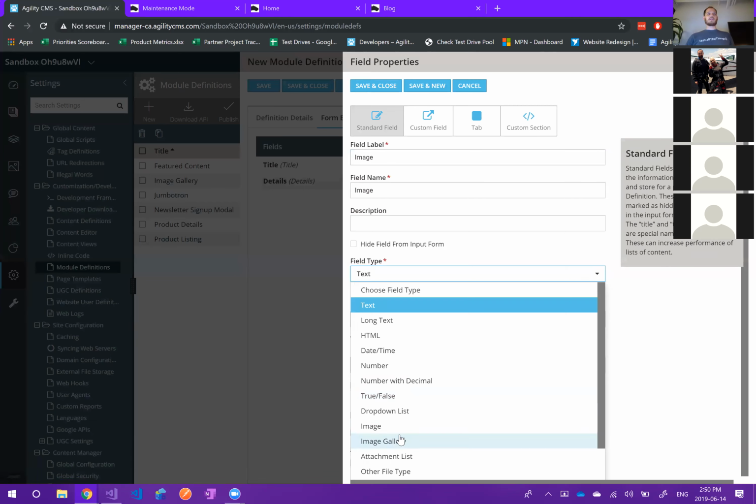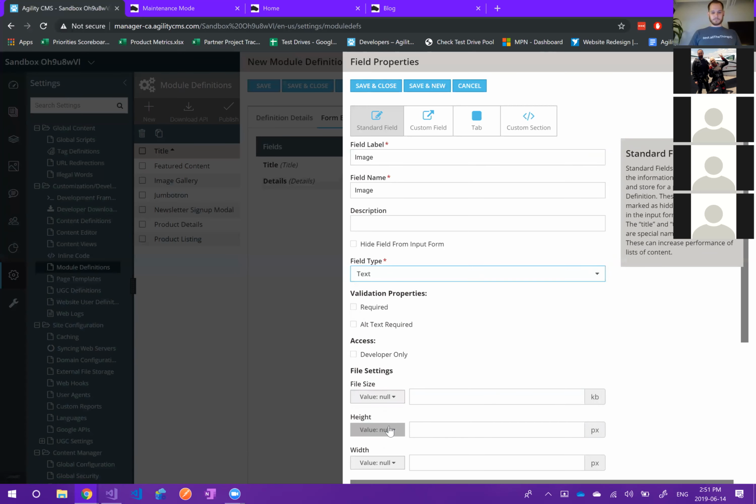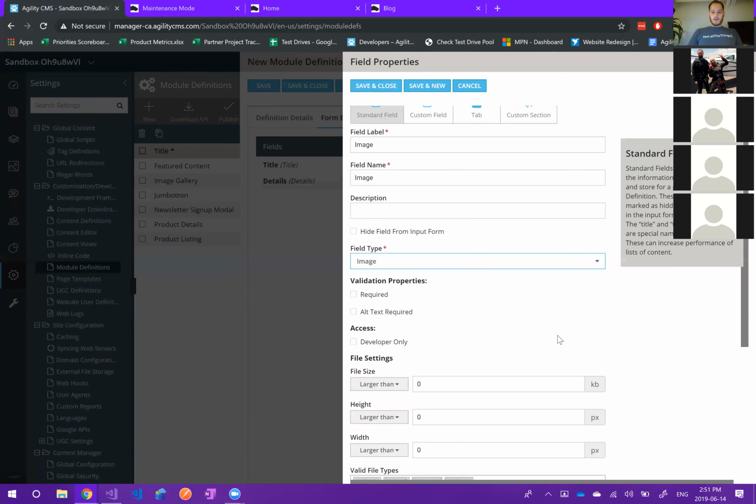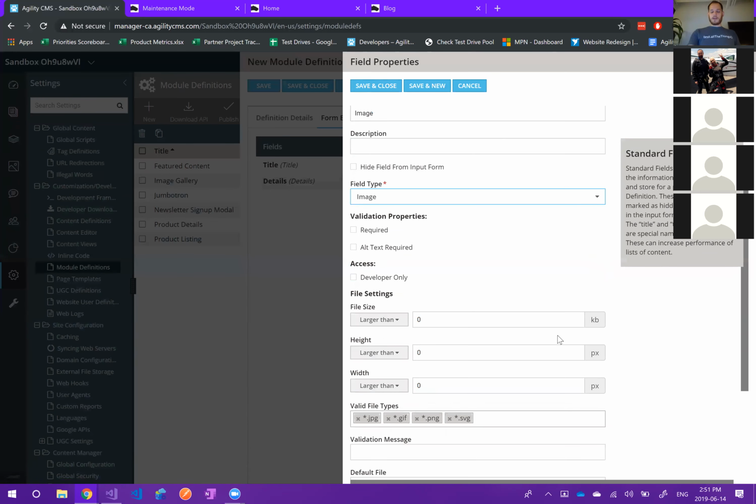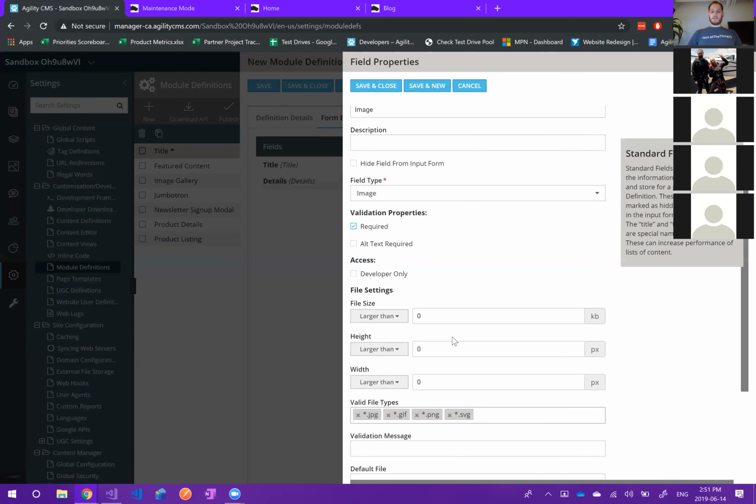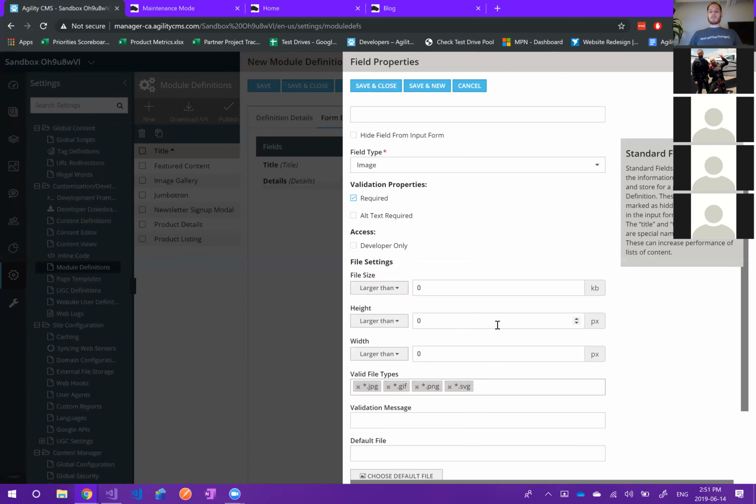You'll also note that there's another field here called image gallery. That's if you want a collection of images. For this post, just a single image field will do. You'll also see that in terms of other data we have here, also mark the image as required. But we have different validation options we can set on images.